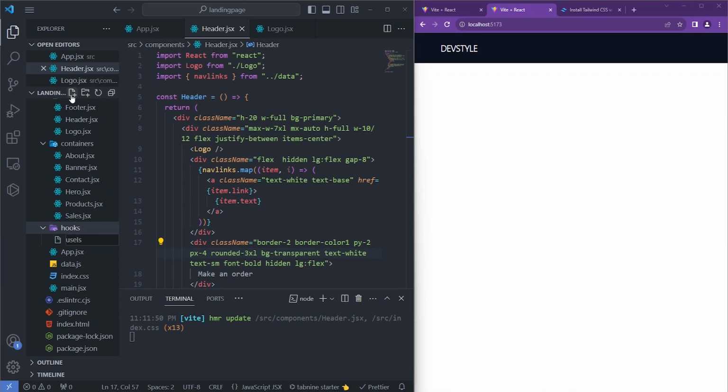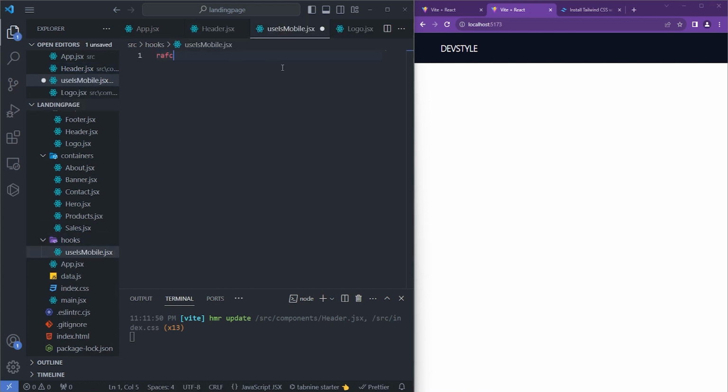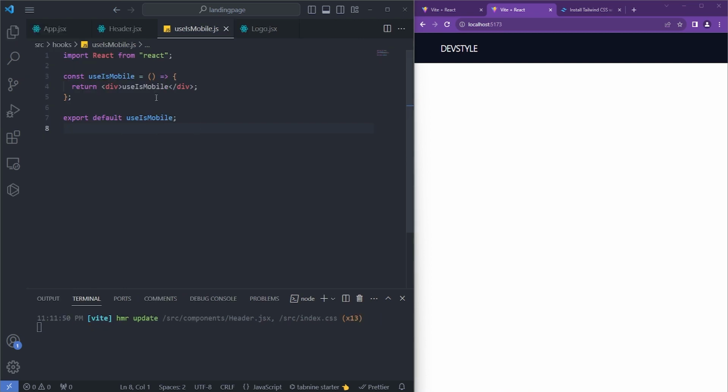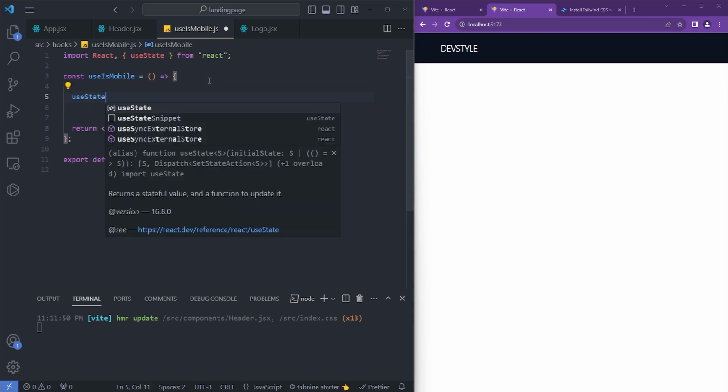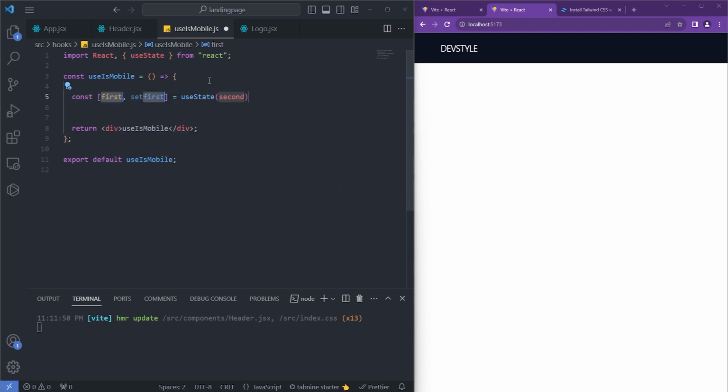Use is mobile. Or this can be a JSX file, so we will not be using HTML anymore. Now let's use a state. Use is mobile. It's mobile. Okay.